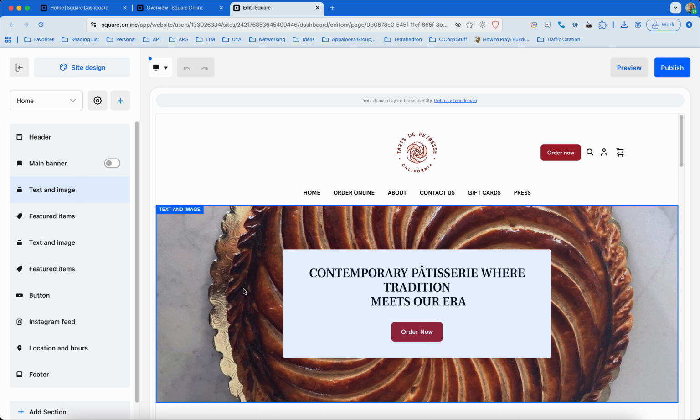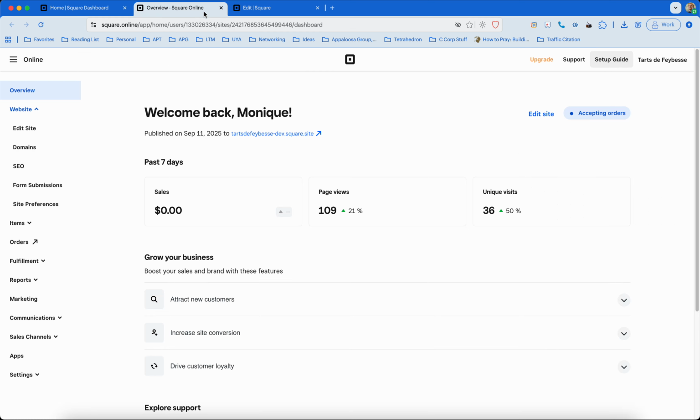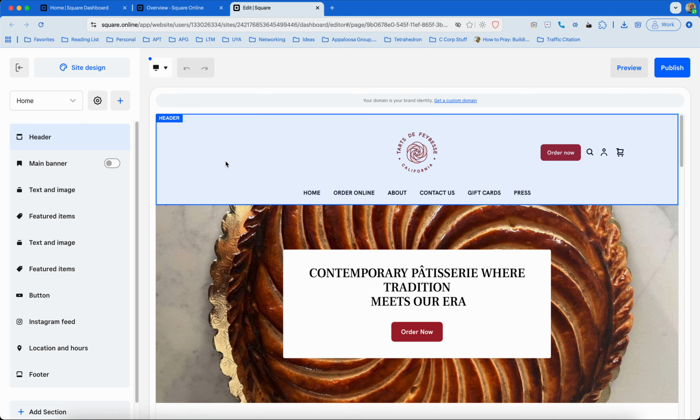What we're going to do in this video is go over how to add and connect an Instagram section in your Square Online site. I'm going to assume that you've gone into the Square dashboard, and then I go open it in a new tab and click Edit Site, also in a new tab. This is just how I operate.